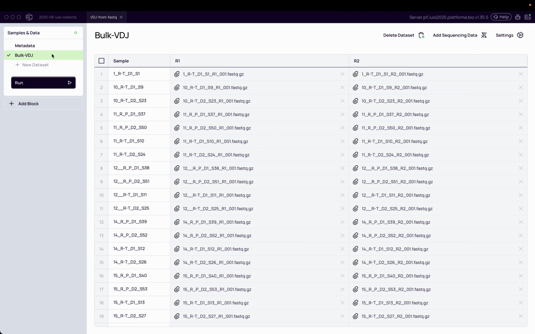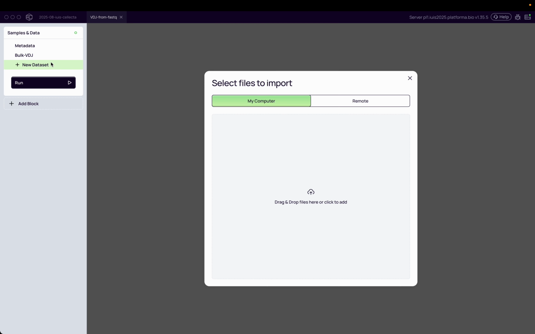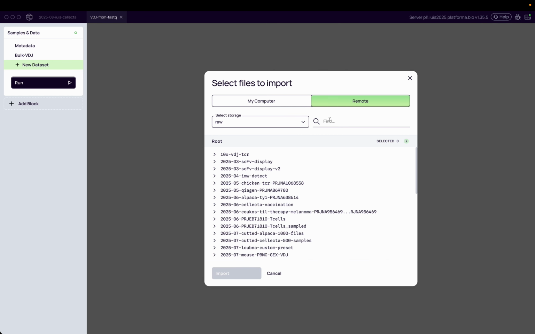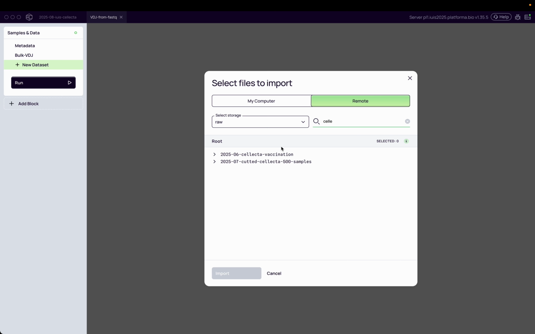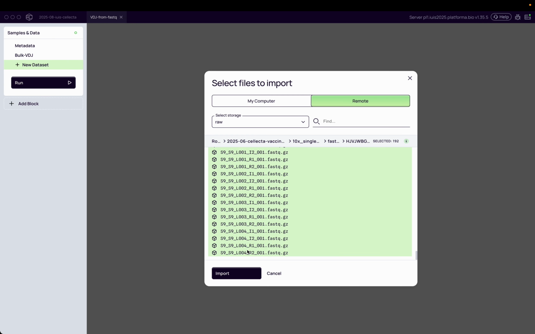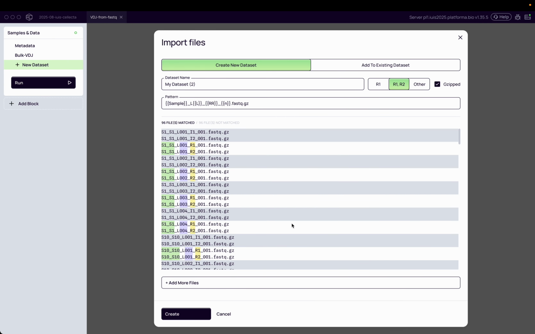This is the bulk VDJ data, but in this project, we also have single cell 10x Genomics gene expression data set, and let's add it. That's actually what you should do. You import all of the data sets that you have in the project. So let's select all of our FASTQ files for 10x Genomics gene expression data here. And you see now we have another data set, and the structure of the file names is different.